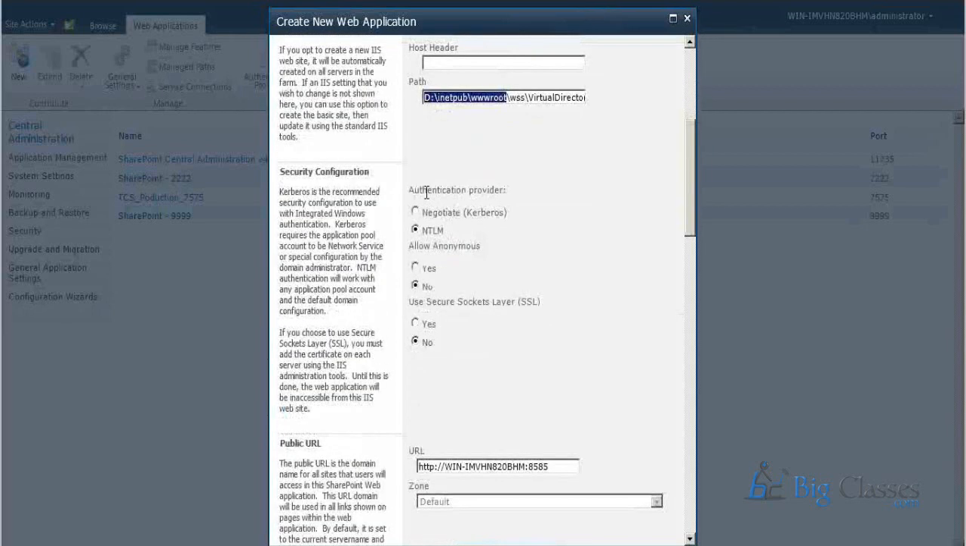Next, authentication provider. What is it? There are two types of authentication providers. One is Kerberos, the other one is NTLM. What is NTLM? NT LAN Manager. When should we go for Kerberos? Assume that in your site we have very sensitive data. In that case, we will go for Kerberos.